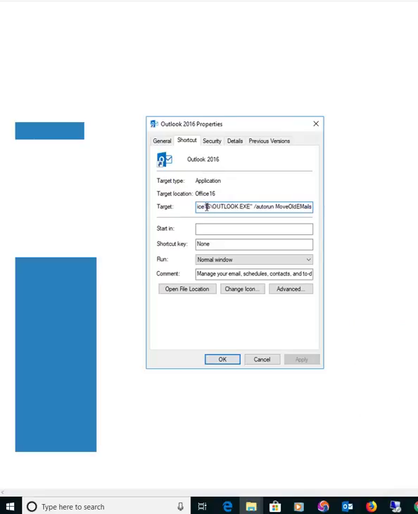So here the target, you go all the way to the end and you type /autorun, and this is the name of your sub, or in my case it's called move old emails. Once you're done, make sure there's a space, /autorun, space, and your sub name. Make sure it matches exactly the name of your sub. Once you're done, you can click on OK.